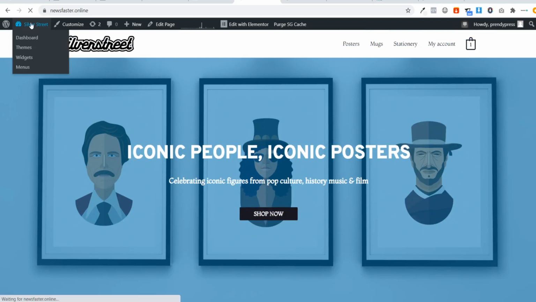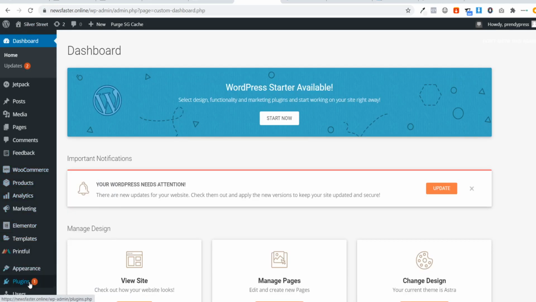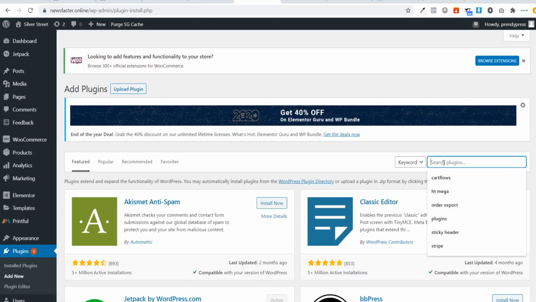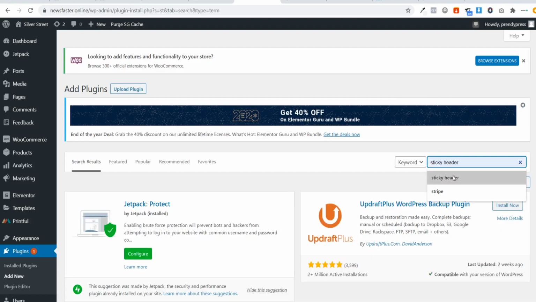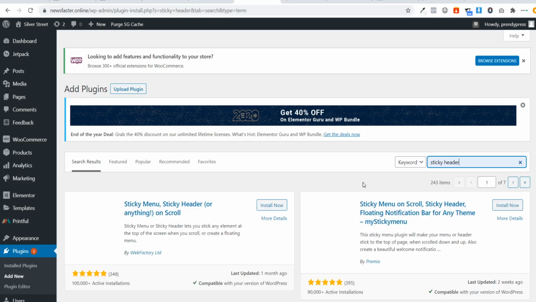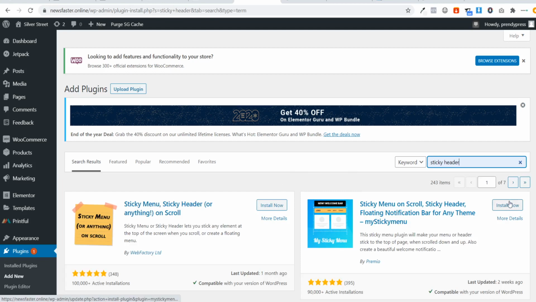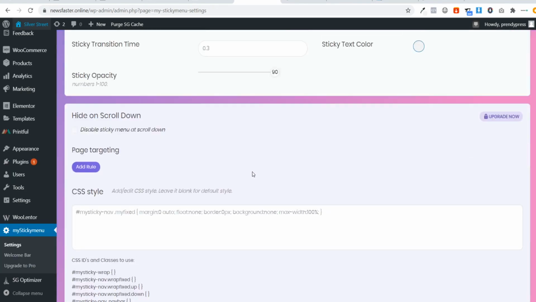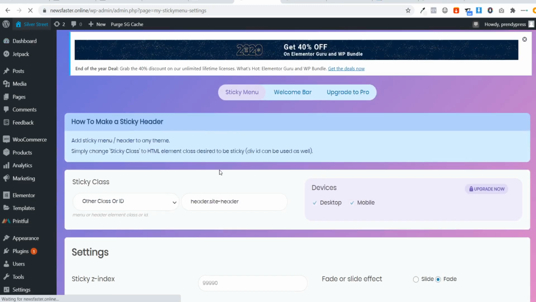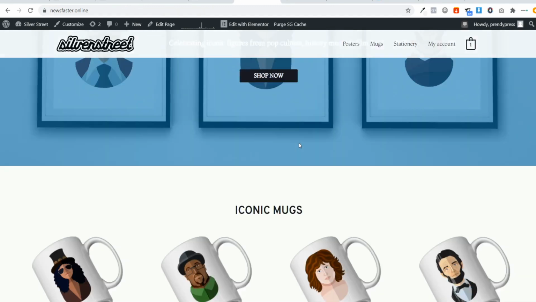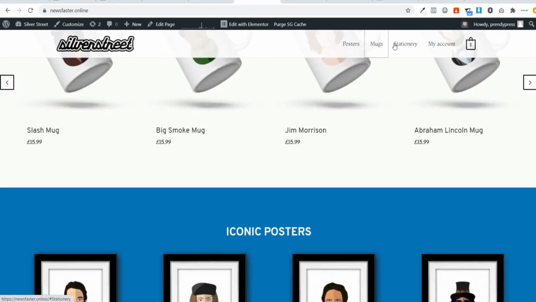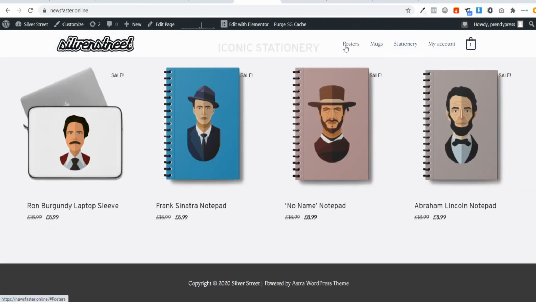So if we go back over here, we can go to plugins, add new, and from here we can type in sticky header. Let's try that again, sticky header, and from here we're going to add in this one over here. So sticky menu on scroll. Just click on install now, and then click on activate. And once this has been activated, if we go to the homepage of our website, now we can see we've got our sticky menu, so people can just click on any of these as they scroll.